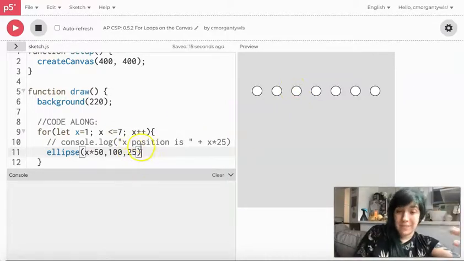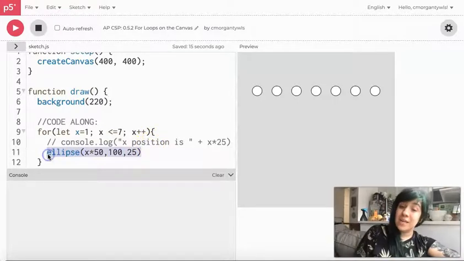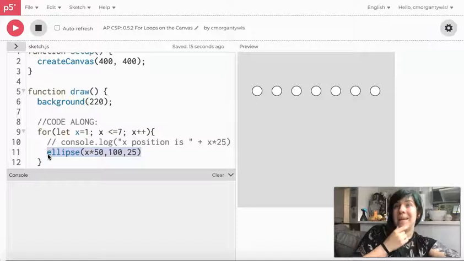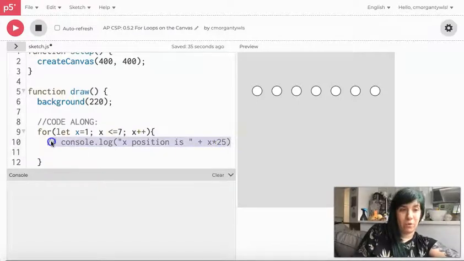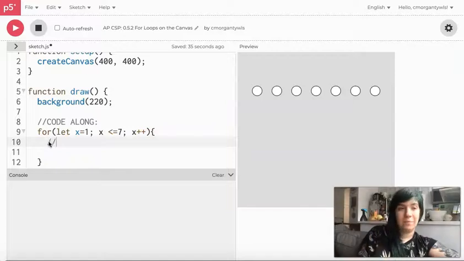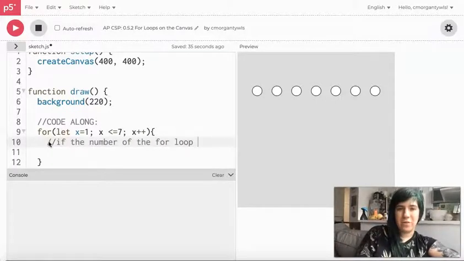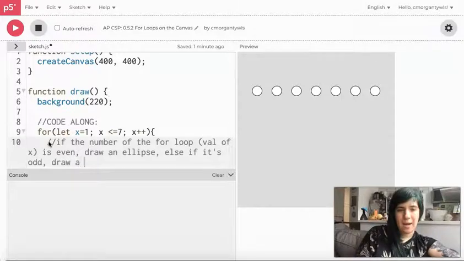So I'm going to build off of the same type of code that you saw yesterday. But instead of just printing if something is even or odd, I'm going to make it draw based on being even or odd. So I'm going to get rid of what's in my for loop, not my for loop itself, but what's inside it. And I'm just going to make a note that what I want to have happen is if the number of the for loop, so that's the value of x, is even, draw an ellipse. Else, if it's odd, draw a rectangle.